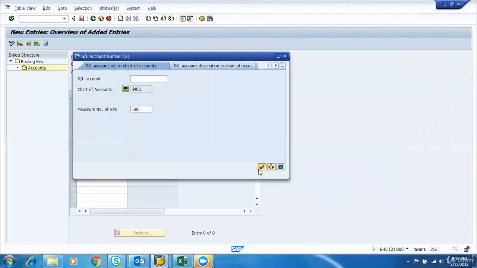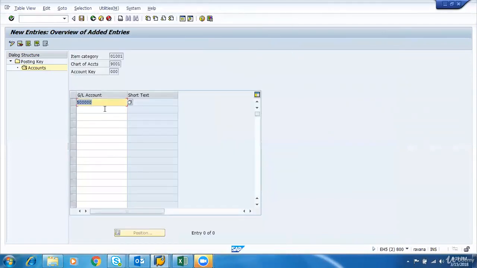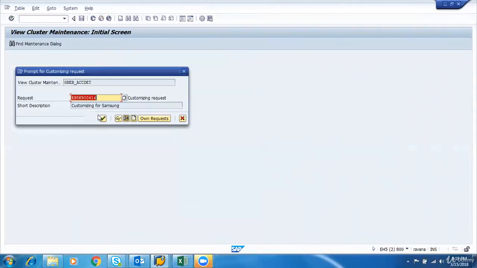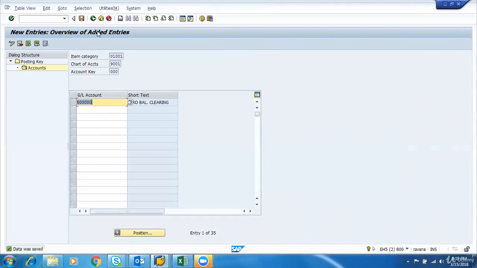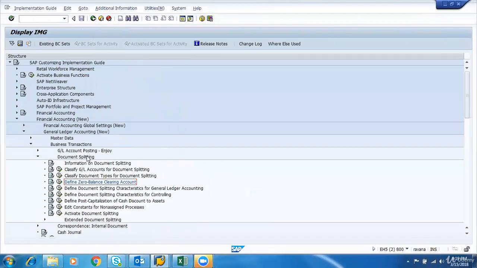You will find your GL here. I'm now assigning the zero balance clearing account which I just created. Press enter and save. All right. You can also go with other groups, but I don't recommend. Use only what is the standard. Next. Define document splitting characteristics for general ledger accounting.